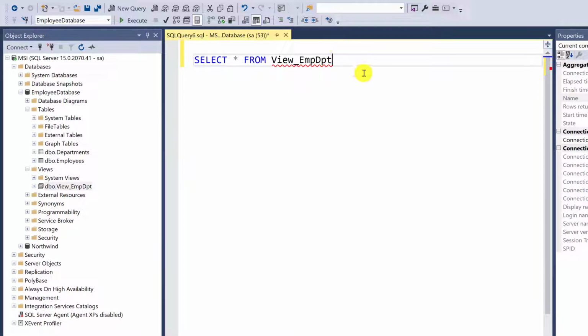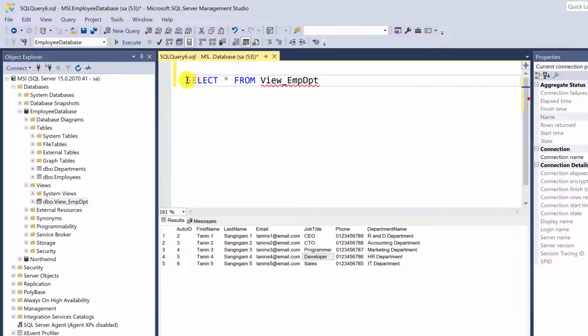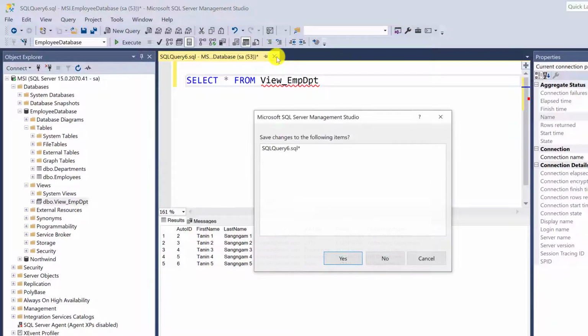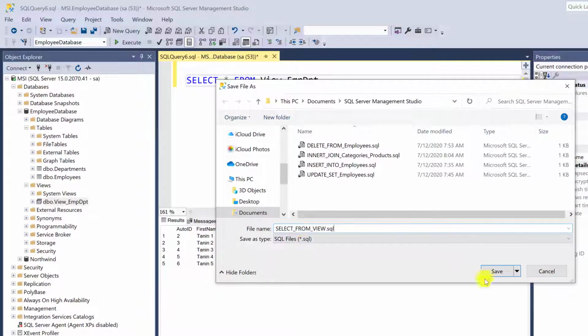View_emp_dpt. Execute. When you are writing in C# or Visual Basic, and you want employees' data and department name, you can use this command. Select all from view_emp_dpt. This is very easy. The benefit of using a view. Don't forget to save. Save the query.